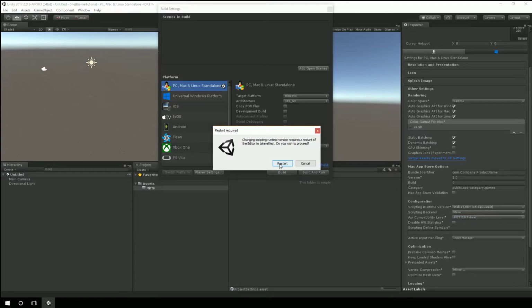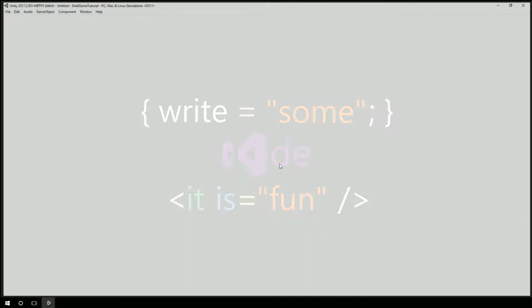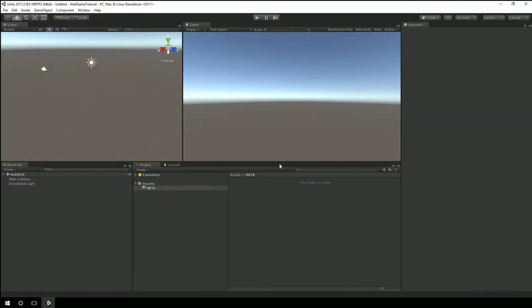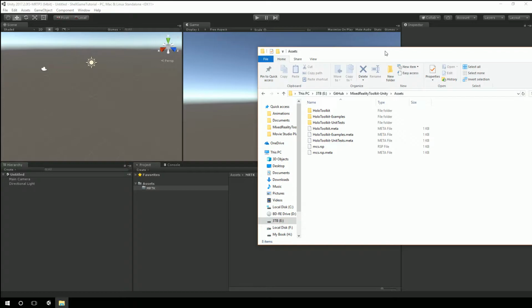Now that I've done that, I need to restart Unity, so I'm going to go ahead and do that. The reason I'm doing this is so I can really get some benefit from the new C# 5 and 6 code and certain functionality that I just enjoy coding. Now I grabbed the source code from GitHub, like I showed in the previous video. So I'm just going to copy the mcs.rsp file directly into Assets. Now I'll copy the rest of these into the MRTK folder.